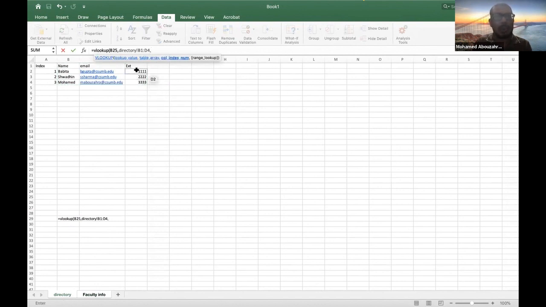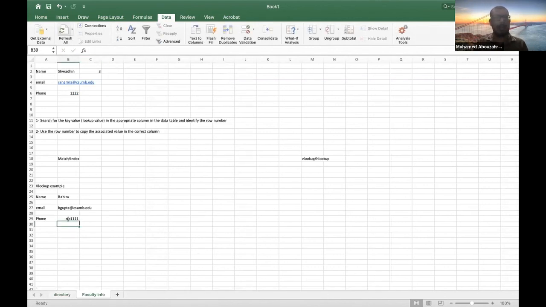Now extension is column number 3. Why is it number 3? Because I'm starting from column B. So column B is number 1, column C is number 2, and column D is number 3. And then false. And I have my extension. Any questions?